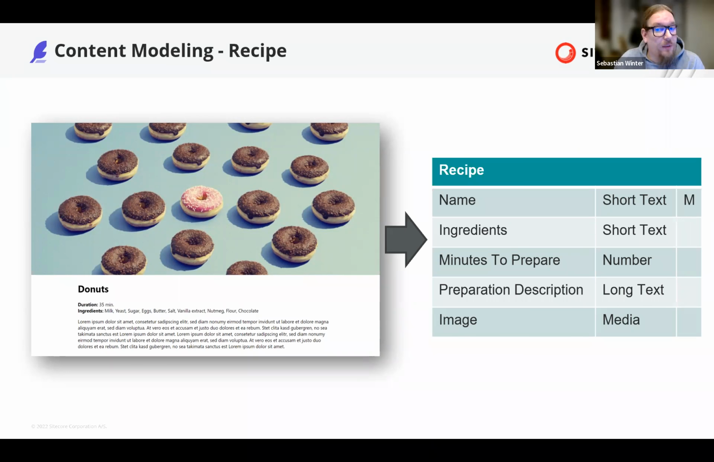So let's say you need a recipe, and the recipe consists of a name and the ingredients and the time you need to prepare it, a description, how to prepare it, and then maybe an image of the result of the recipe. And your recipe might even look different, but let's just take that for now as an example. So each field we would then define as using a certain field type. And we can say, for example, the name of the recipe is always mandatory, but maybe the other fields are not, right? So this way we can define a certain content type based on the data type that we require.